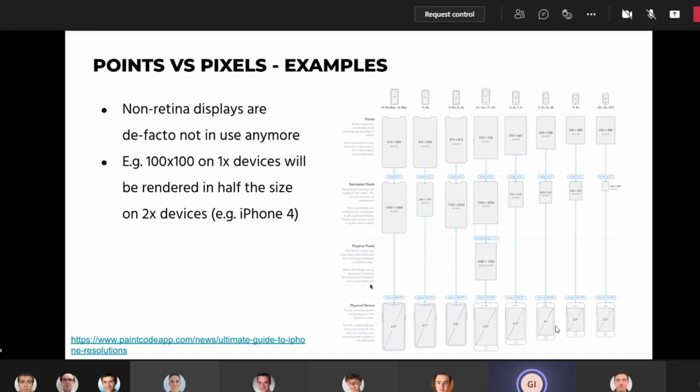And here is why we need to use points and not pixels, because as you see on the older devices, if you use pixels to define the size of your view, you won't be able to design just once for all the screens, because you will need to adapt for every screen. If you define something as half of the screen on the higher resolution device, it will take just the whole screen on the smaller devices.